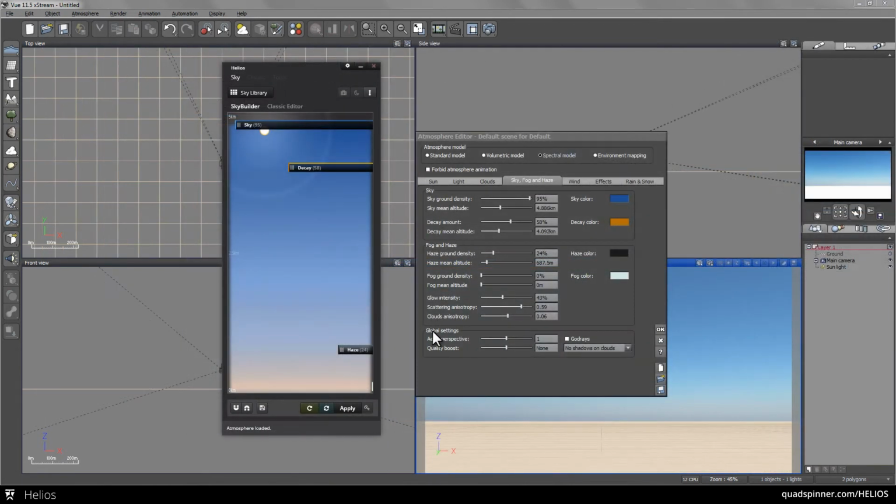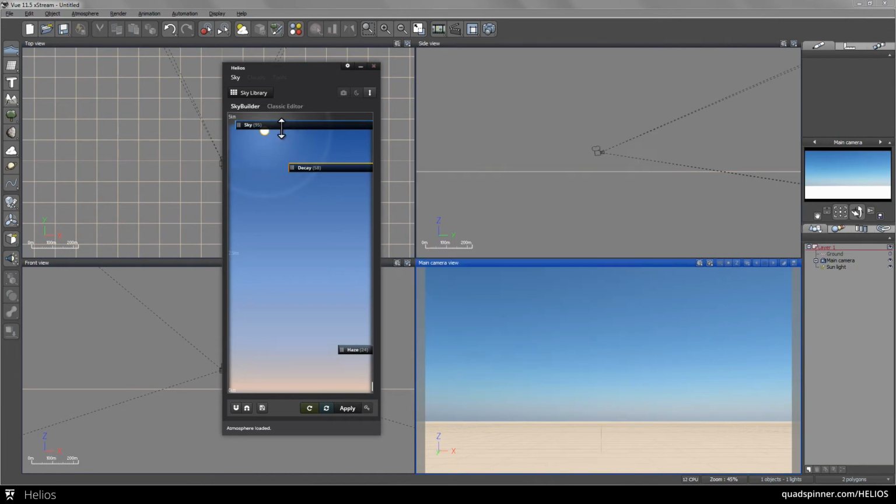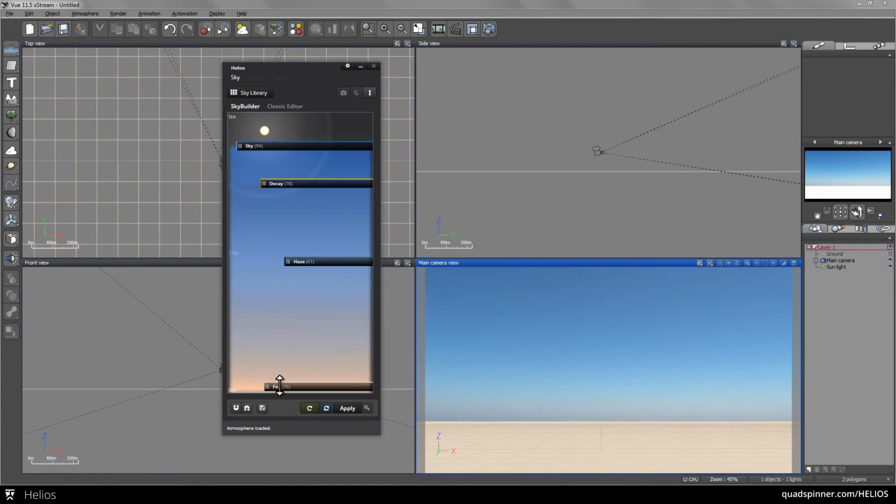The 14 most important atmospheric controls in View are represented visually in SkyBuilder's compact window. First, we have the component bars: sky, decay, haze, and fog. As you can see, to modify the settings, you can easily move the bars up and down to change the altitude, and pull the bars in and out to change the density. This unique interface lets you see not only how the different components interact with each other, but also their impact on the entire atmosphere.